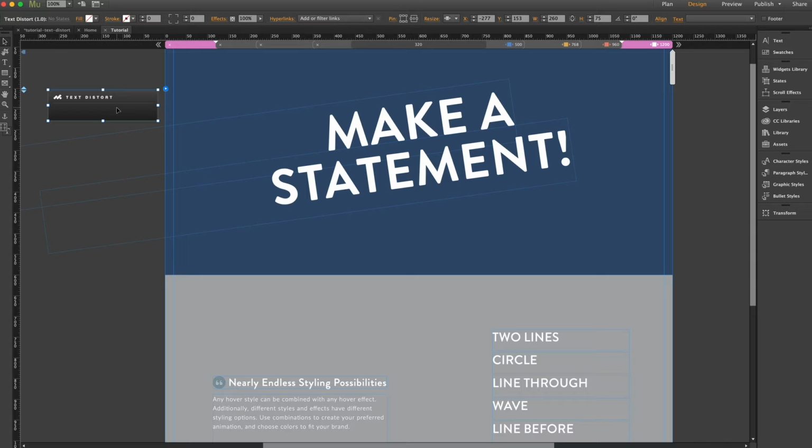Now, if we want to apply the distort effect to just certain text on this page, then we can place the widget here on this page. However, if we want to apply the effect to certain text throughout the entire site, we would need to place the widget on the master page. For this example, I'll stick with just this one page.